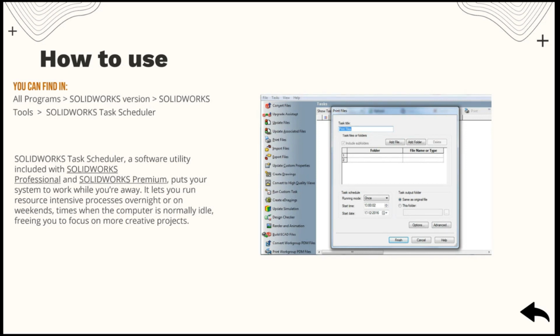The Task Scheduler is a reliable tool that ensures tasks are executed as scheduled even when the users are away from their computers. This helps to maintain productivity and ensures that important tasks are not missed. By automating tasks, the Task Scheduler reduces the risk of human errors that can occur during manual execution. This improves the accuracy and consistency of the tasks performed.